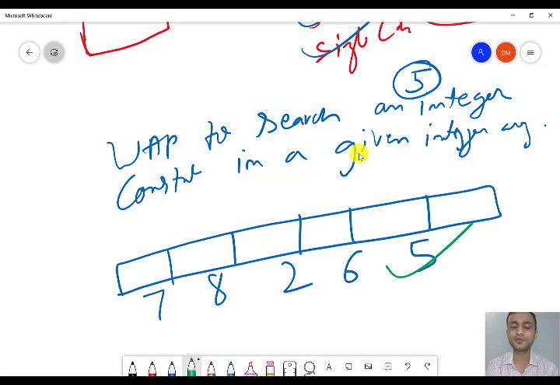So if it is present, you will print search is successful and the location of the number. Here the locations will be 0, 1, 2, 3, 4. So we'll print 5. Why will we print 5? Because for Java it starts from 0. But for a normal person, this is the first location, this is the second location, this is the third location, this is the fourth location, this is the fifth location.